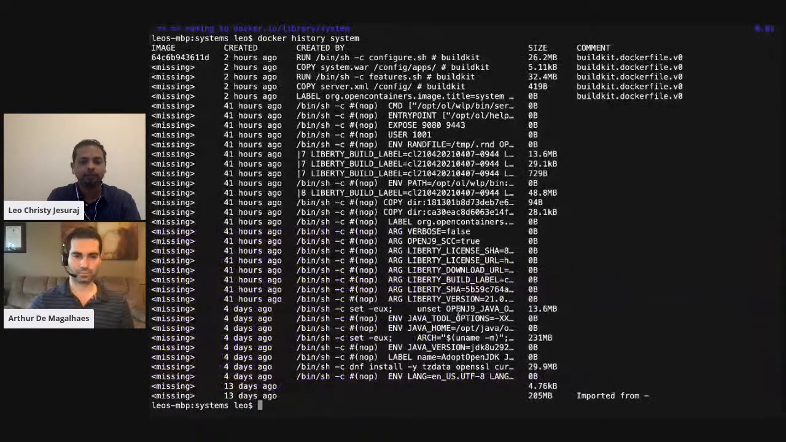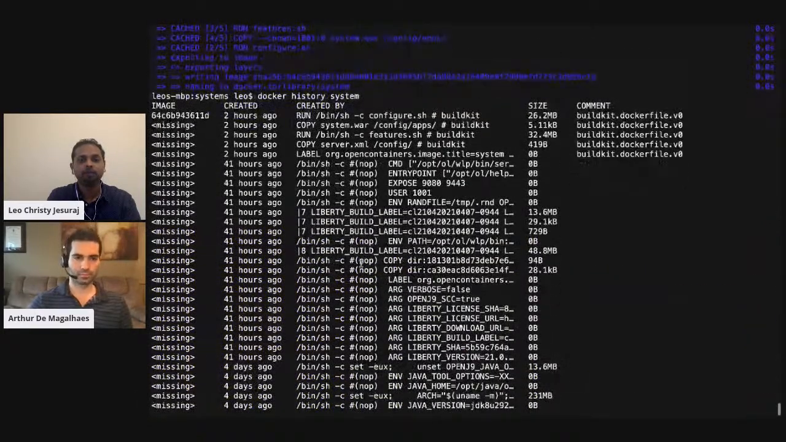Docker history, and you can specify the name of the image. This is quite useful if you're trying to keep the container image size small. You can see what each of the instructions is contributing to that size. It includes all the way from the base image. In this case, you can see that this is where we added the server configuration. This is where we call this features.sh.